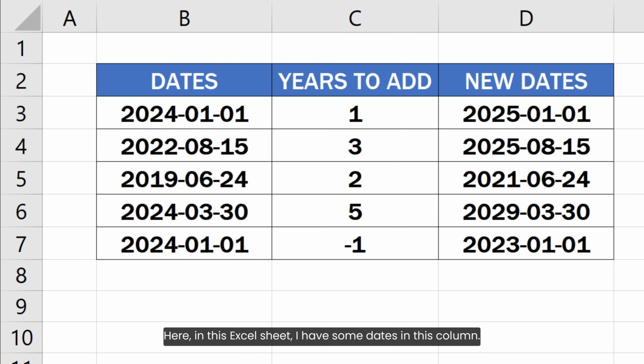Here in this Excel sheet, I have some dates in this column. This column contains the number of years I want to add to these dates, and I want to get the final dates in this column. For example, the first date is 1st January 2024. I want to add 1 year to it so that the result is 1st January 2025.